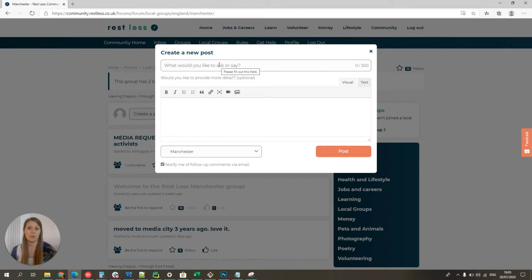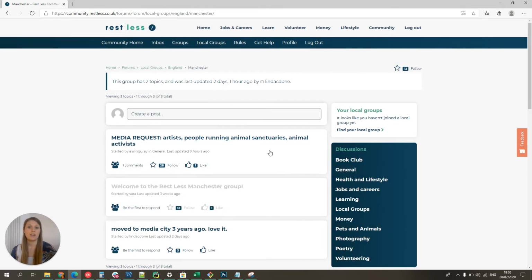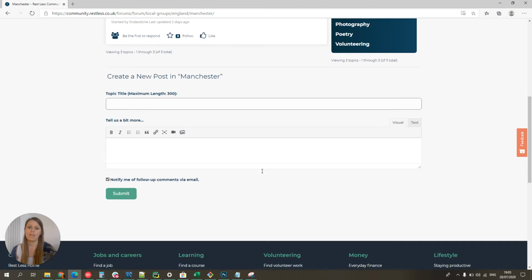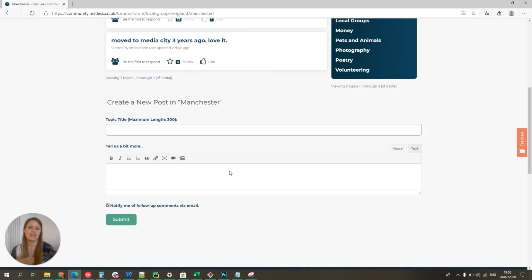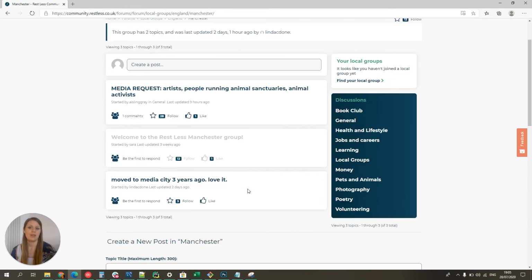Filling in a post is like anywhere else on the site. You put in a title and more detail if you want to. It's auto-selected to your local group, and then you just do a post. So this will then come up in this listing, and other members will be able to see it and respond to your post. You'll also be able to post at the bottom. If you lose your way at all on this page, there's an easy way to post at the bottom as well.